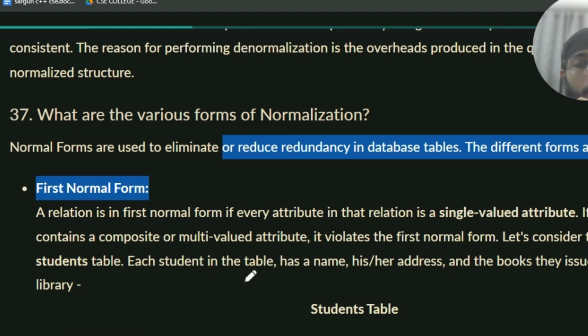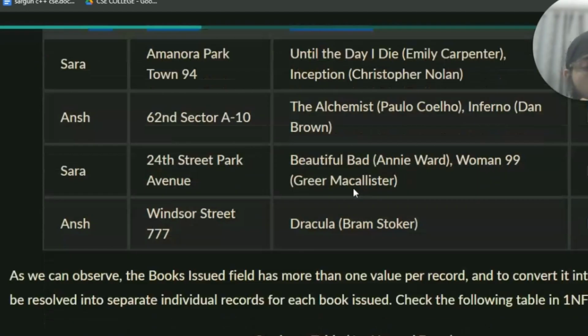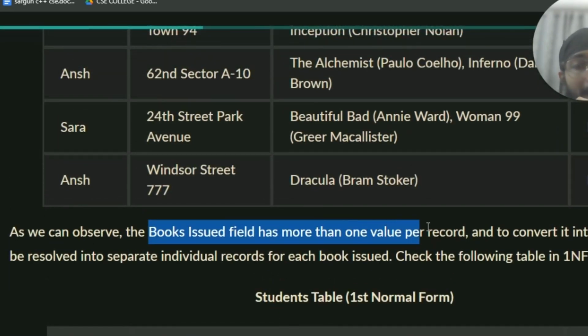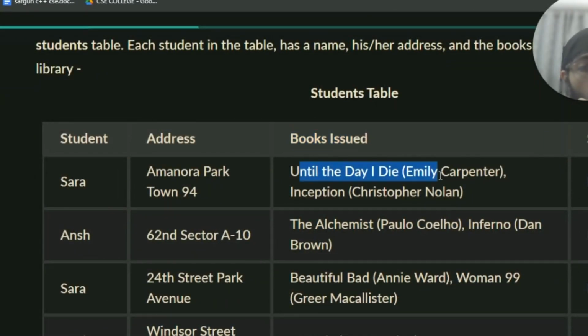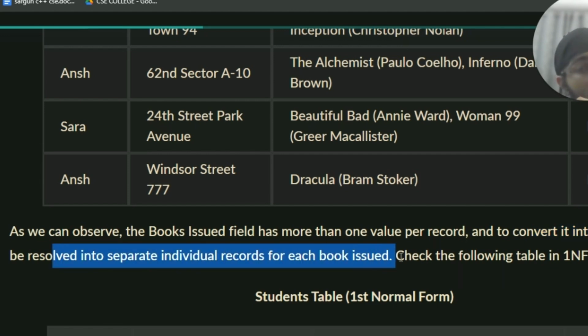For example, we have the students table, right? Each student in the table has a name, address, and the books they issued from the public library: student, address, books issued, and citation. As we can observe, the books issued field has more than one value per record. Books issued has more than one value, right? That is a multi-valued attribute. To convert it into first normal form, this has to be resolved into separate individual records for each book issued.